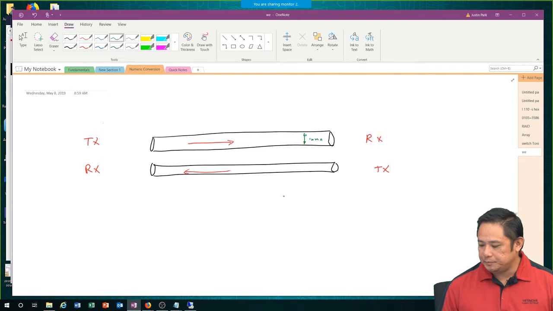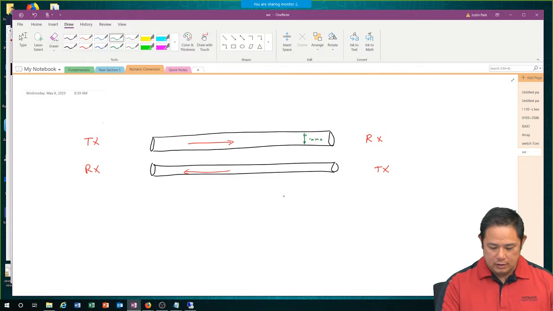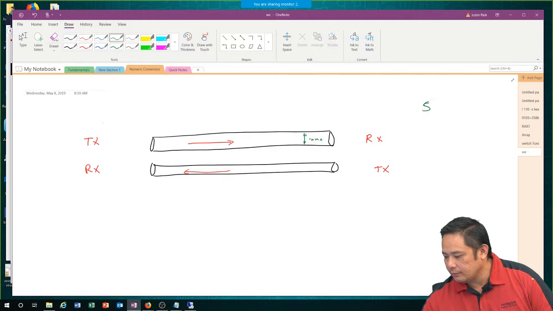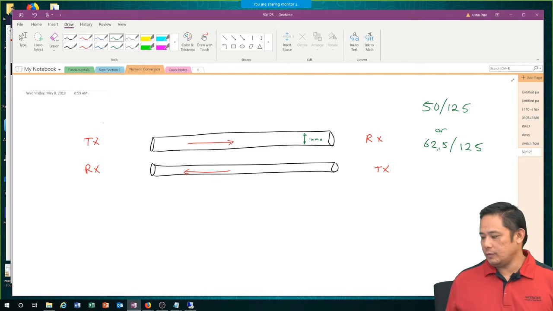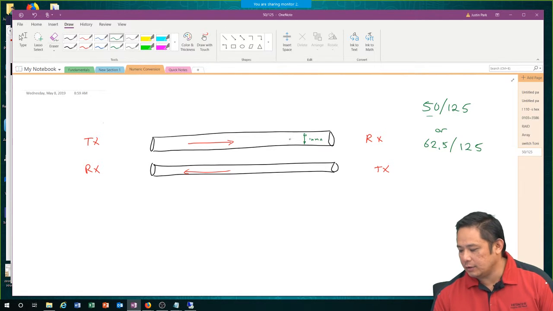Now, all of these fiber strands have an inner diameter. And if you take a look at your cable closely, it should be listed there as 50/125 or 62.5/125. Do you guys see that value there? Yeah, I can read that as well. That first value is the inner diameter. So this is 50 right here.